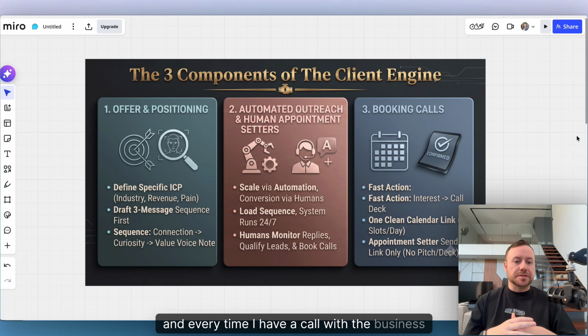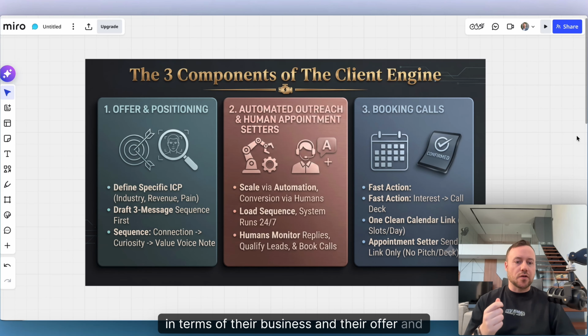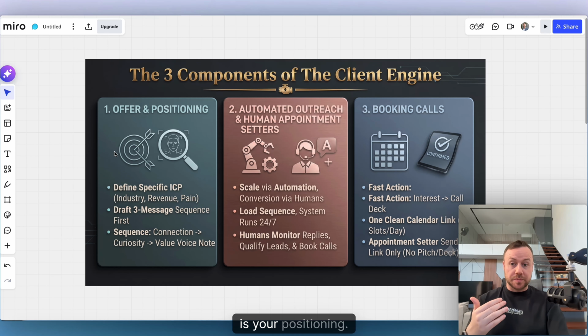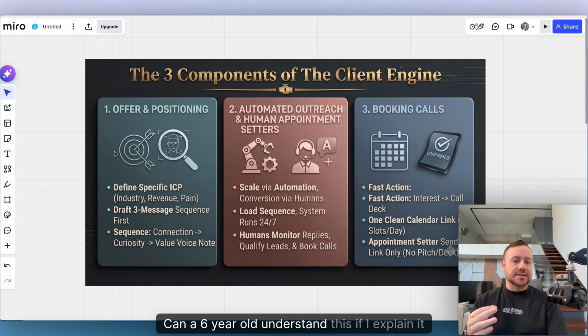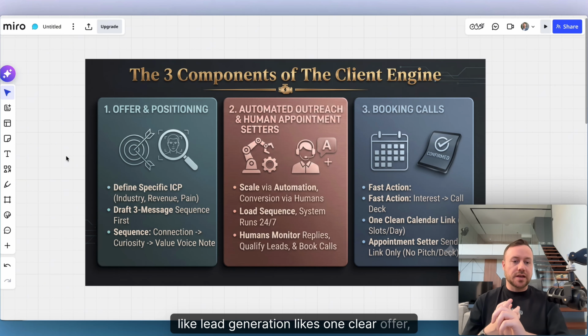Every time I have a call with a business owner, it always seems like a much deeper-rooted problem in terms of their business and their offer and positioning. So the most important thing to begin with is your offer, your positioning. Can a 6-year-old understand this if I explain it to them clearly? Lead generation likes one clear offer, one clear target market, and one clear outcome.